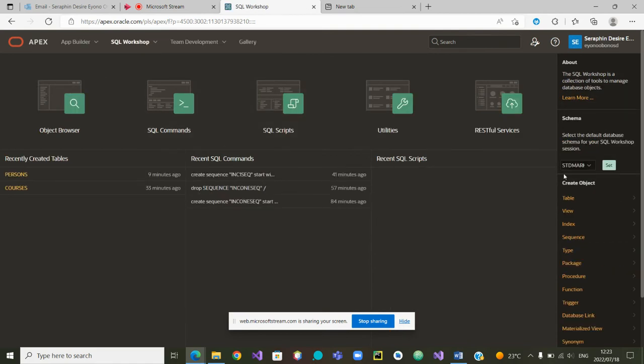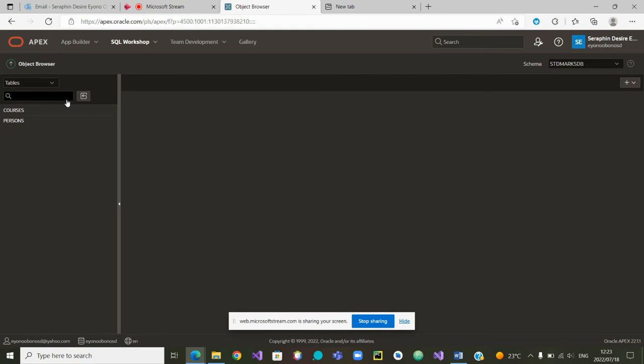Now, remember we have different schemas, like different databases. The very old database was granted to me by Oracle Apex when I requested a workshop. And this is the database that we are working in now, which is the schema student marks DB. So I'm going to select it and set it as the database that we are working on. We now go to Object Browser to see what tables, sequences, views, and so on are already in that database.